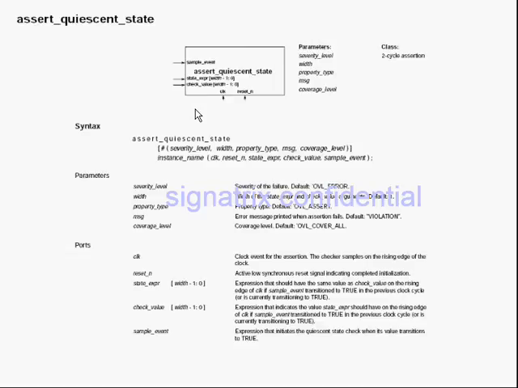The next assertion checker monitor we are going to discuss is assert quiescent state. So this is coming under which clause? Yeah, two cycle assertion. Here what are the parameters? Severity level, property type, message, coverage. These are a normal thing. Here the extra thing, this is an extra parameter, right? Width of the state expression, and check the value of that argument, right? The default value of width is 1.